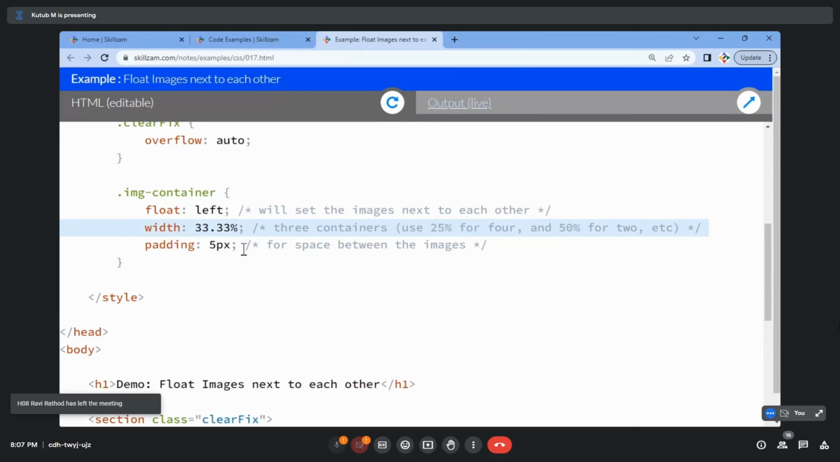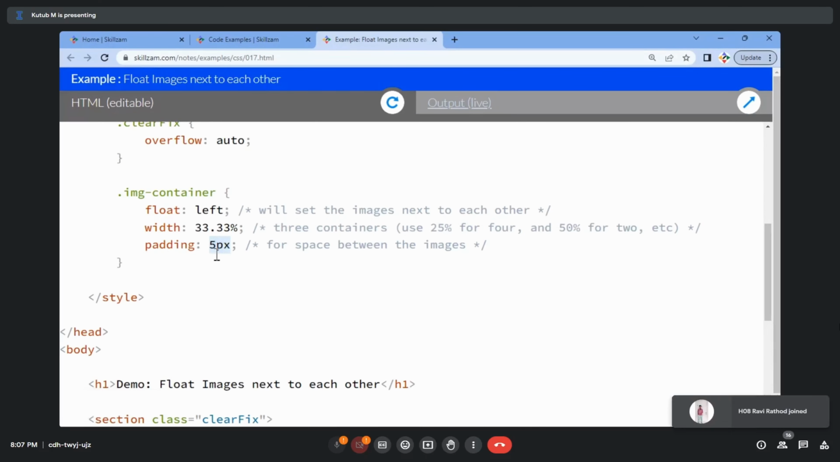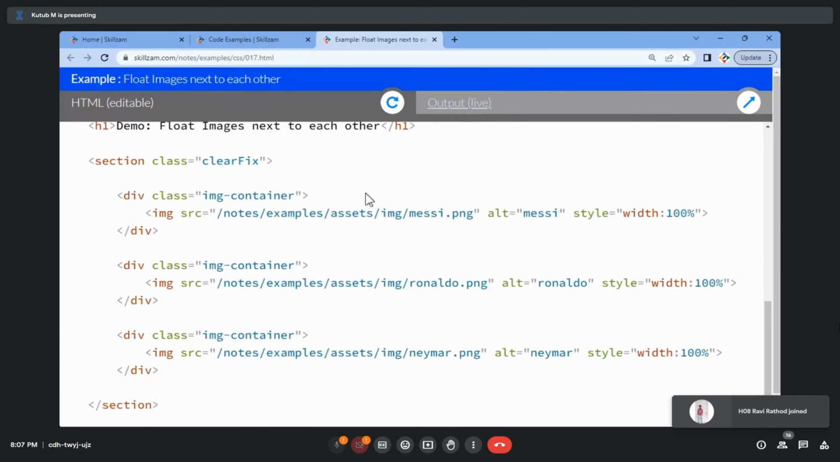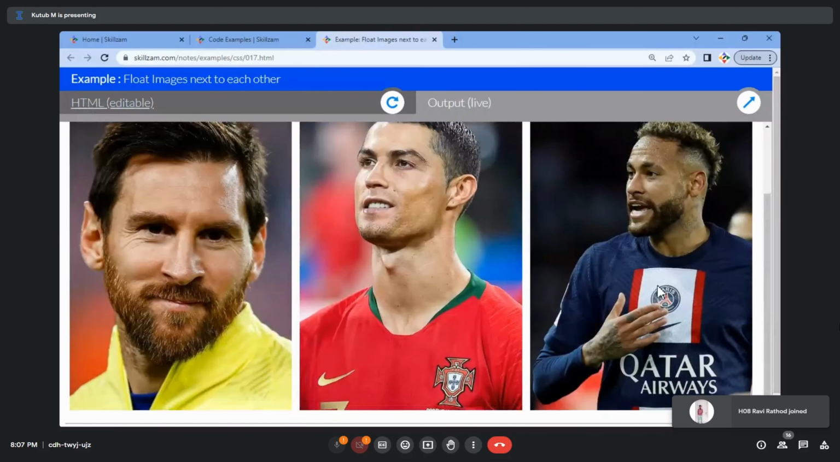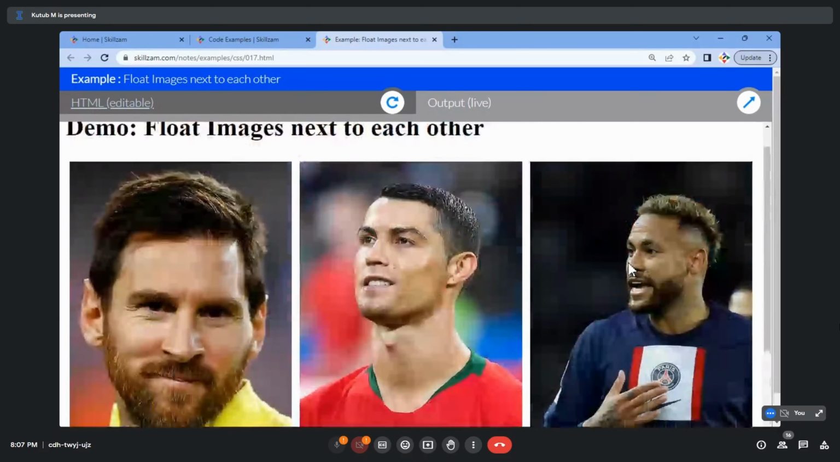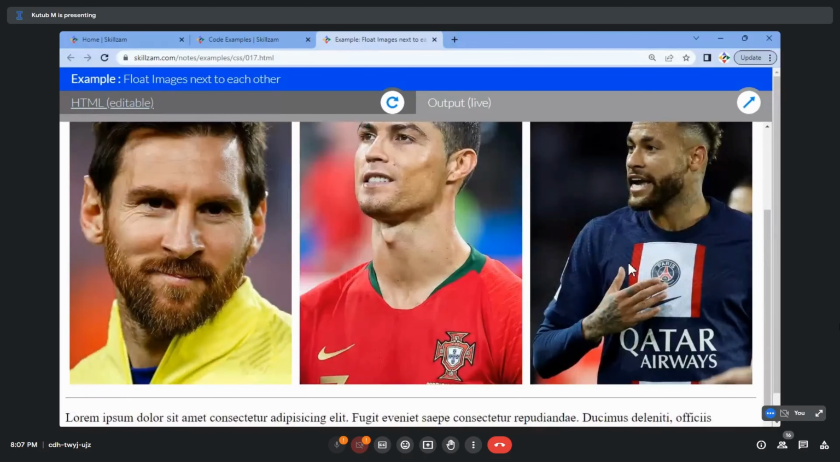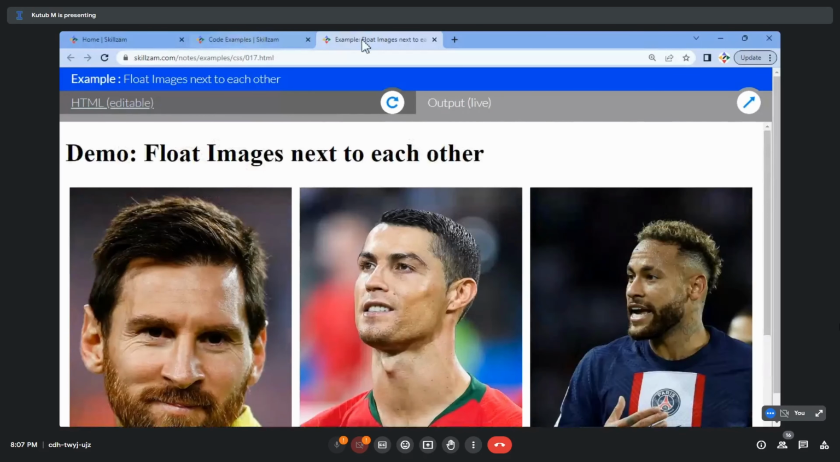And obviously there is a padding that has been given, which is like 5 pixel. So what you see, this padding, 5 pixel. And this is how you're going to set the images to float next to each other.